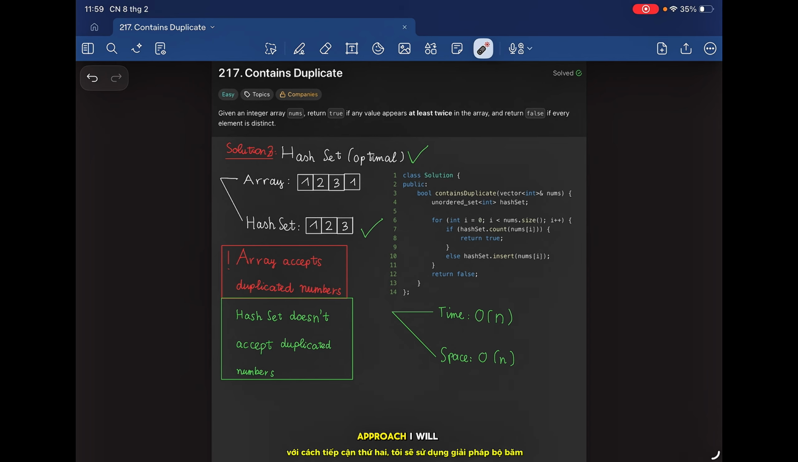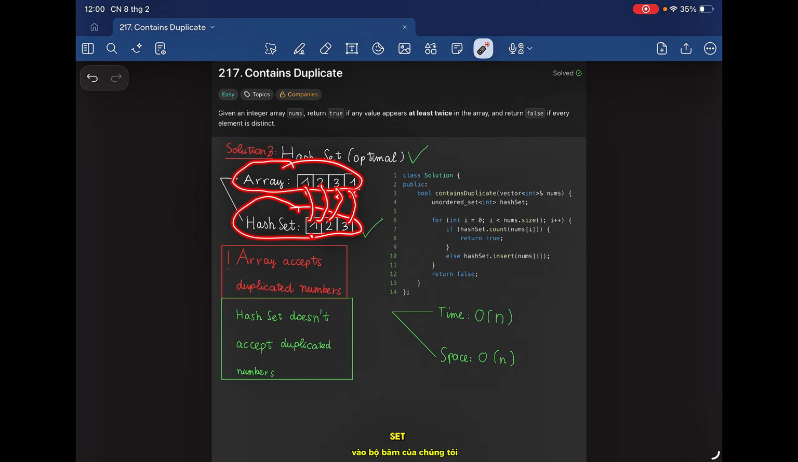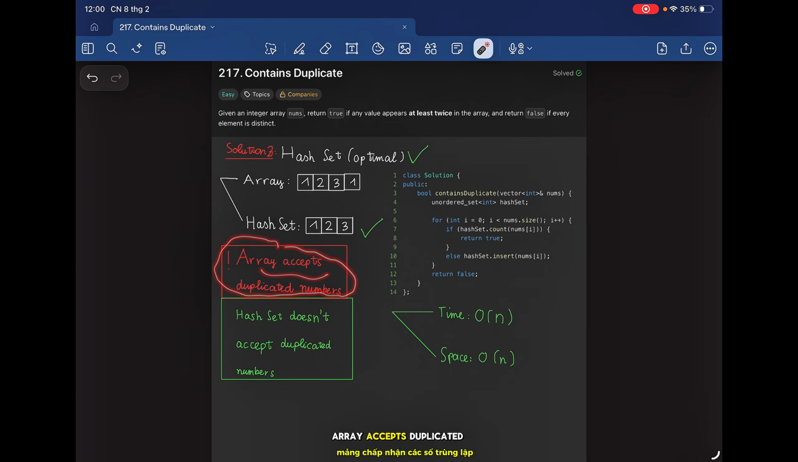With the second approach, I will use a hash set solution. It is also an optimal solution. So we have the original array here, 1, 2, 3, and 1. But in our hash set, after we insert all the single elements into it, it doesn't allow duplicated numbers. We have those characteristics: an array accepts duplicated numbers, while a hash set doesn't accept duplicated numbers.